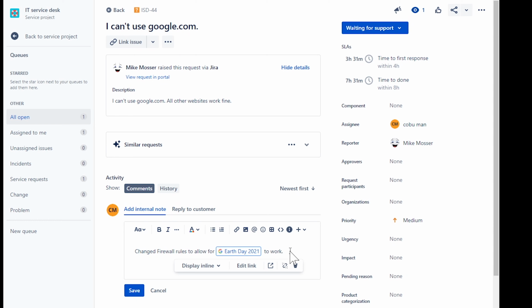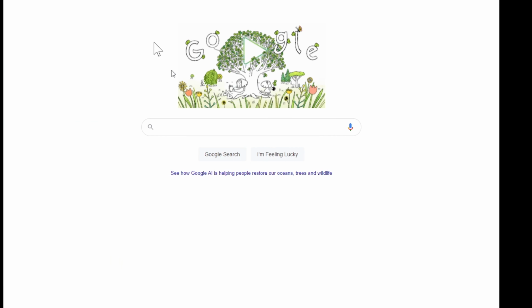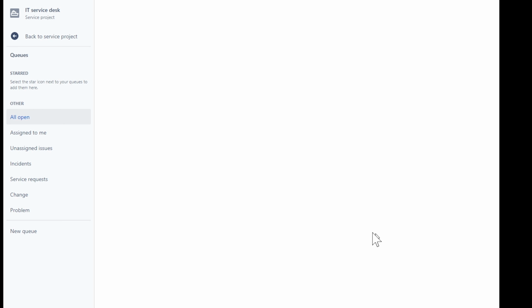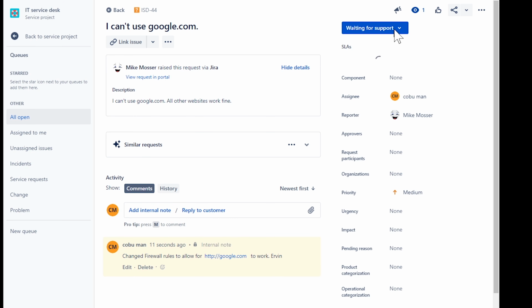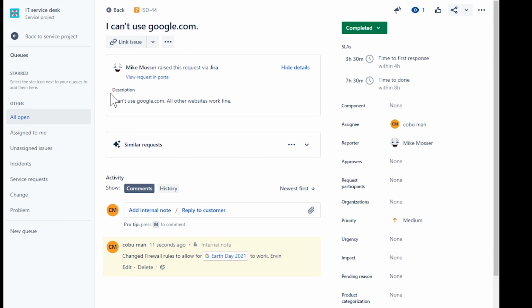I have no idea why this changed to this. That is weird. All I did was type in google.com. Whatever. Anyways, that's bizarre. I'm going to try this again. google.com. Look at that. How bizarre. I don't understand why it's happening here. Anyways, that's bizarre. I blame the ticketing system. Anyways, I need to close the ticket. Here we go. Waiting, completed, done and done, guys.